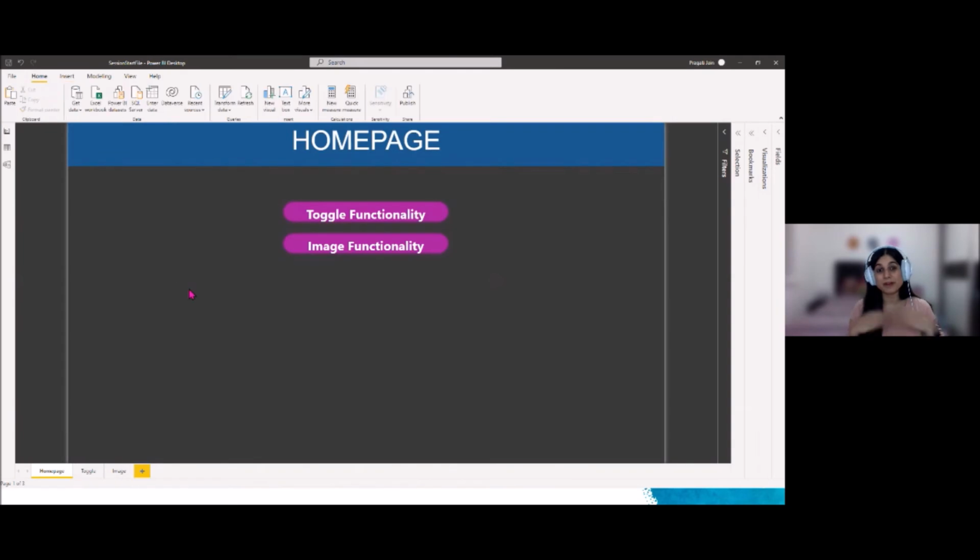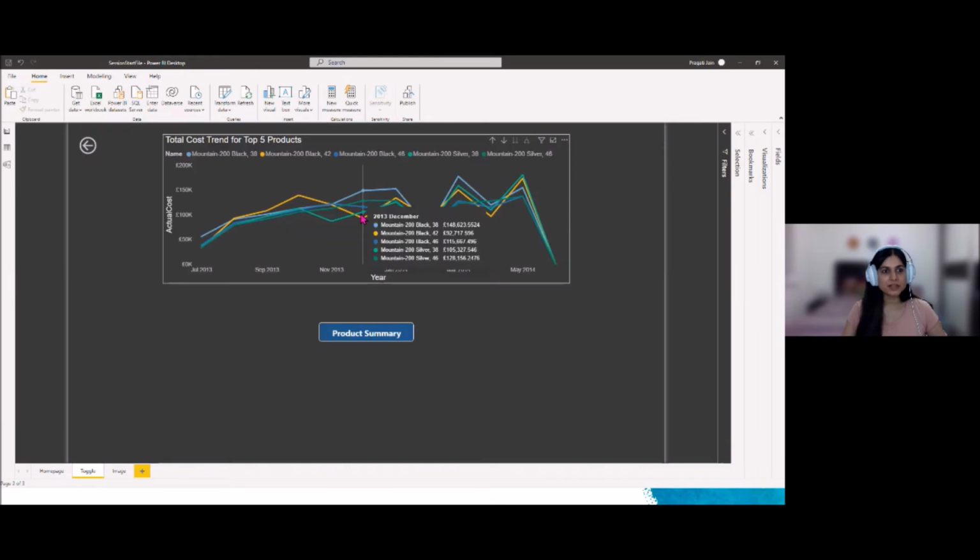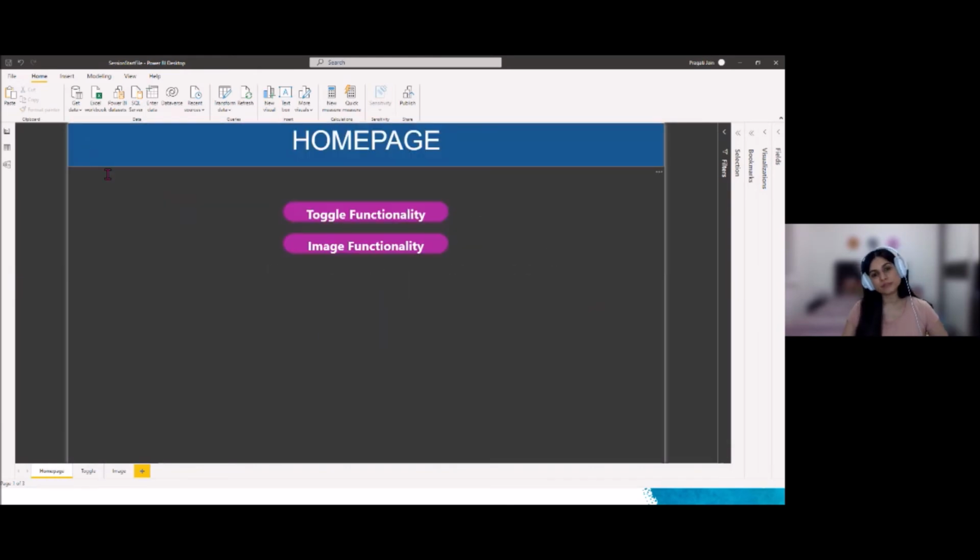This back button by default takes you to the source page from which you landed on a destination. So for example, for this toggle functionality, we are going from the home page to the toggle page, right? So when I use the back button, it will by default take me to the home page, because for this toggle page, the home page was the source. So simple, you don't need to assign anything to that button.